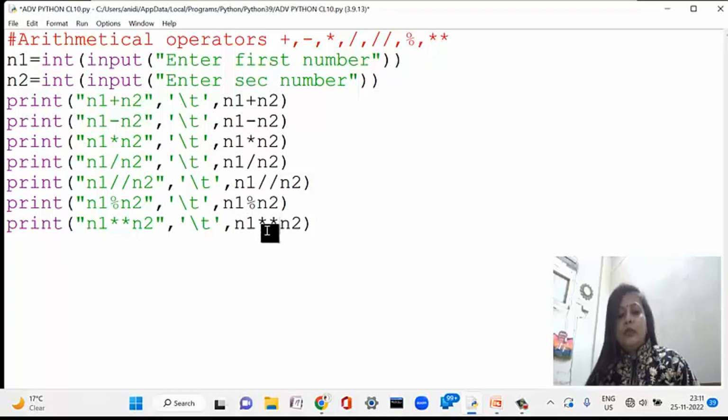Next is modulus. Modulus means n1 value will be divided by n2 and the remainder will be shown. All right. That is the remainder, to check the remainder, so we use this modulus operator. And the next one is exponent. Exponent means n1 will go to the power of n2. Okay, so just have a look.